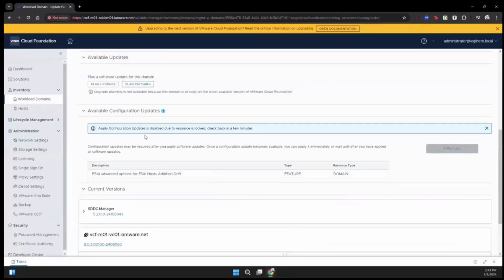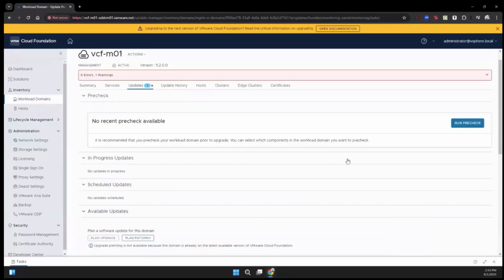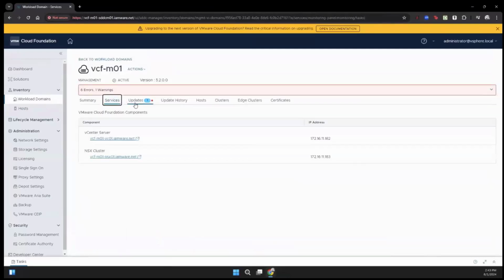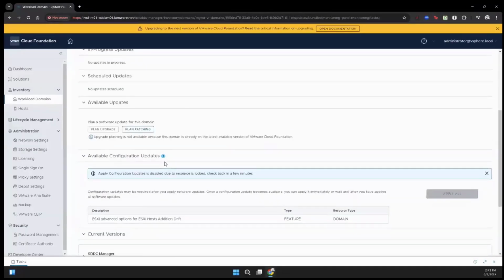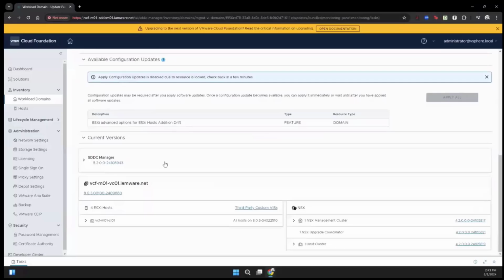I do have the ESXi advanced options for host drift that I can apply. I will apply that later. That's just a little update in here. That's not part of the 5.2 upgrade.